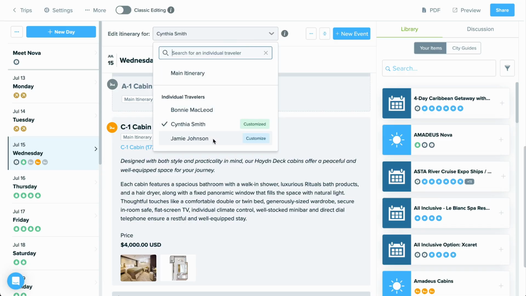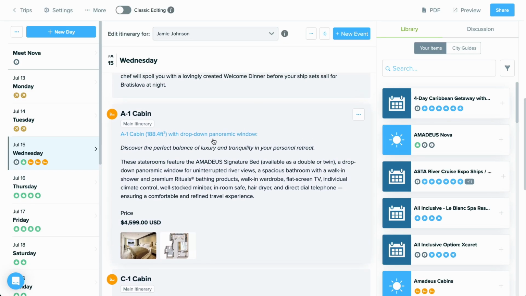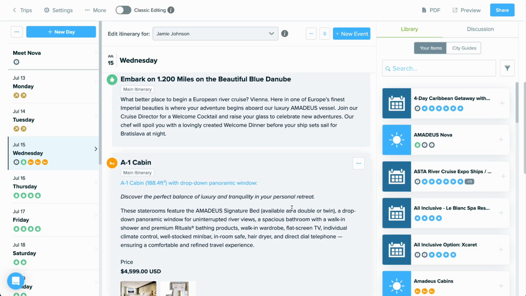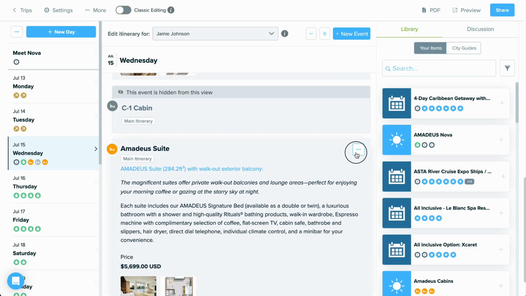Let's do this one more time for Jamie. We'll select her name. And let's say that for Jamie, she is instead staying in the A1 cabin. We'll do this again. Select the 3 dots and select to hide it. We'll do this again for the Amadeus Suite. Select the 3 dots and choose to hide it.